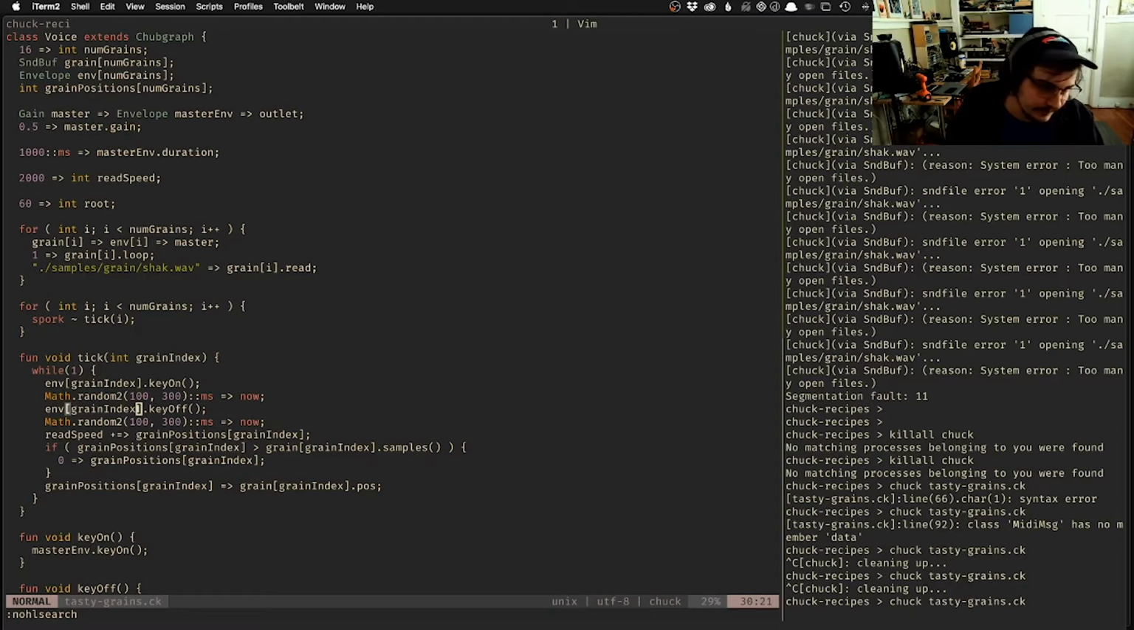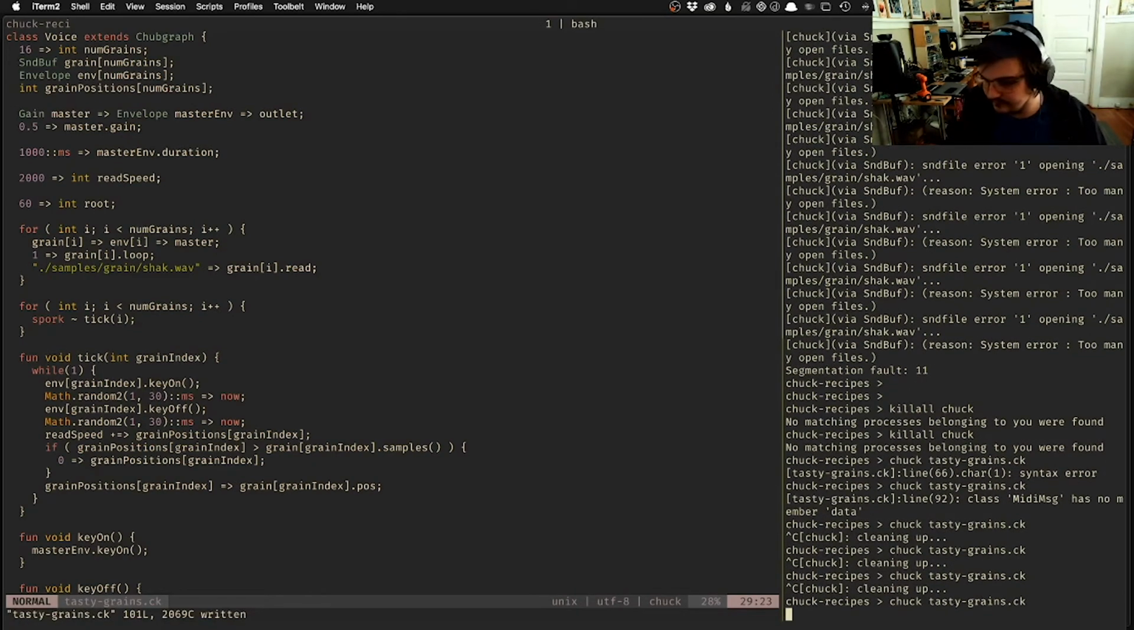So the first thing I want to do is lower the amount of time these grains play for, because I think them being really short is almost more interesting. So rather than 100 to 300 milliseconds, I'll make it 1 millisecond to 30 milliseconds. And then we're going to do a bunch of clicks at first. I get a lot of clicks.